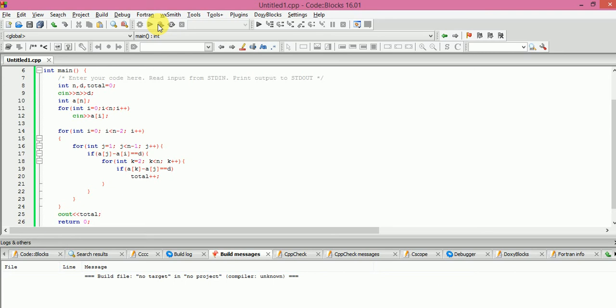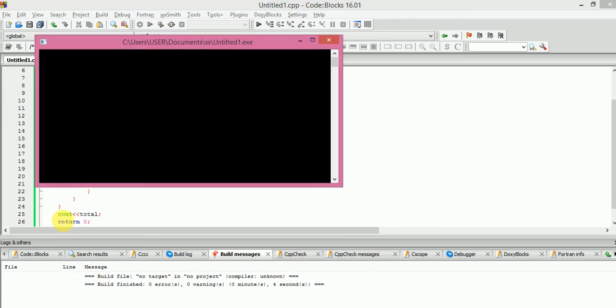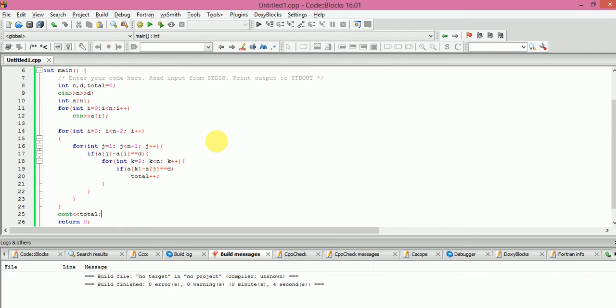Okay, now what I did, I just took an output, cout total. Now it's the same 7 elements and difference 3. So 1, 2, suppose, then 4, then 5, then 7, then 8, then 10. So there's 2 5 8, 1 4 7, 4 7 10, and there should be 3. So okay, it's 3. We will check it.